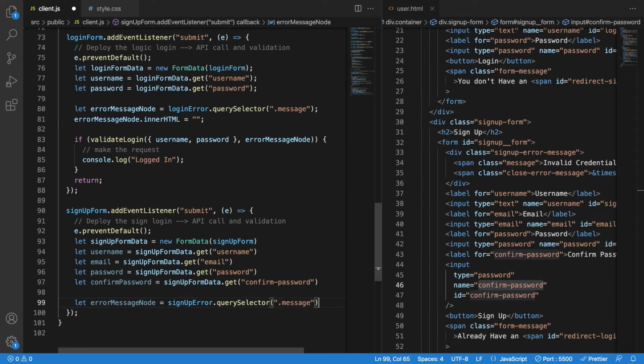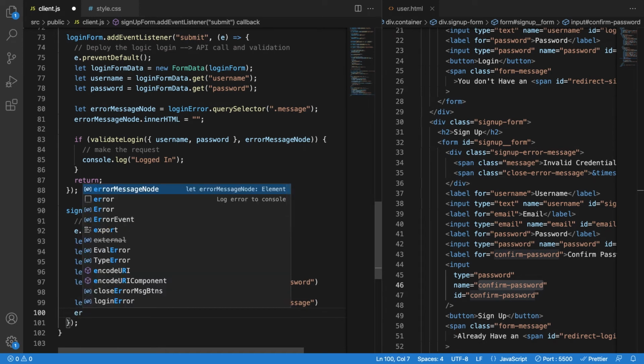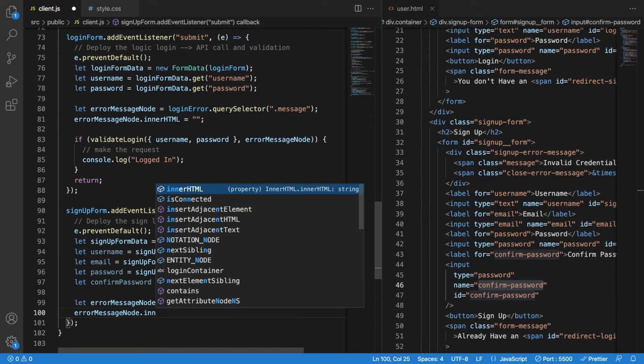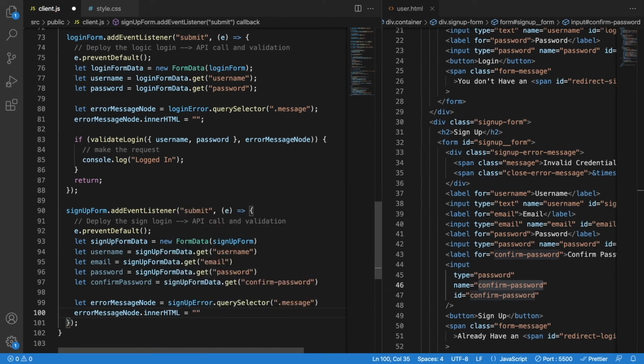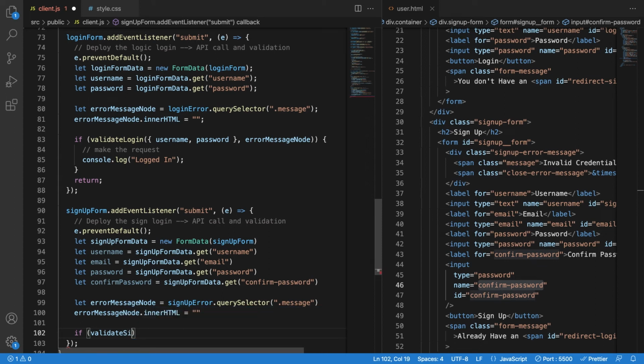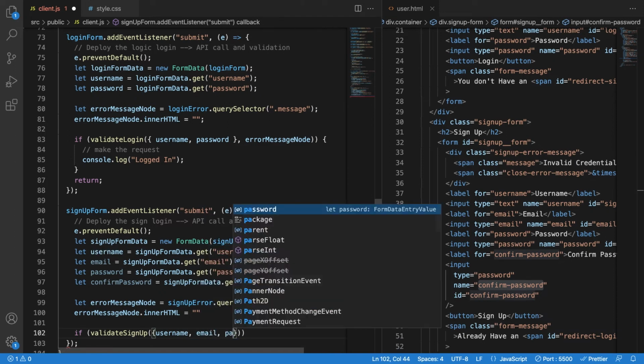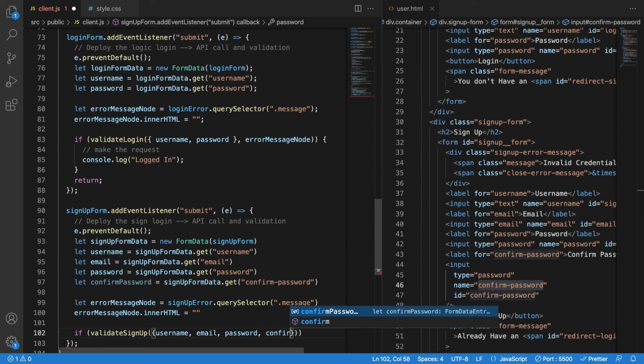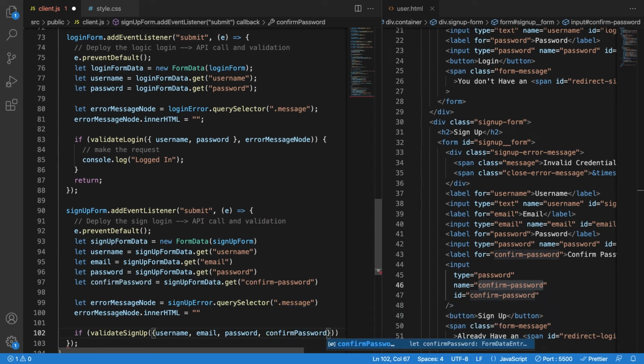All right. And of course, as before, I need to wipe it out every time I submit the form, so that I don't have any cluttering of messages inside the div. Now, what I want to do is exactly the same. In this case, it's going to be validate sign up. It's going to take the username, the email, the password, and also the confirm password. And as second argument, it's going to take the error message node.